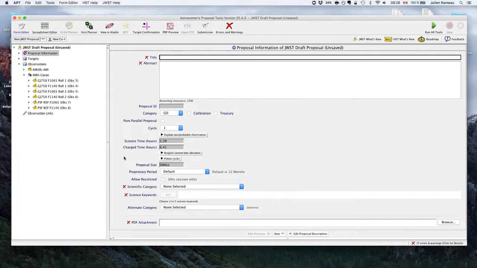All right, so now we can provide the different information and we'll be able to submit the proposal. We are now at the end of the webinar, so we'll provide the slides, but also the final version of the APT on our website.